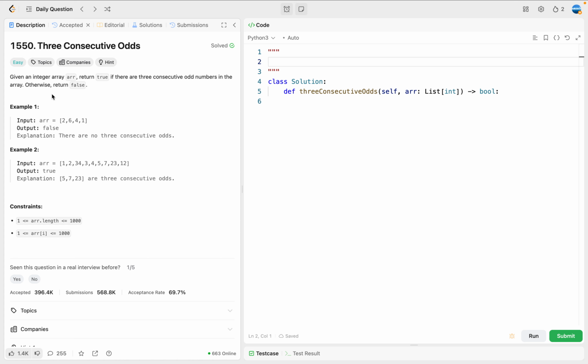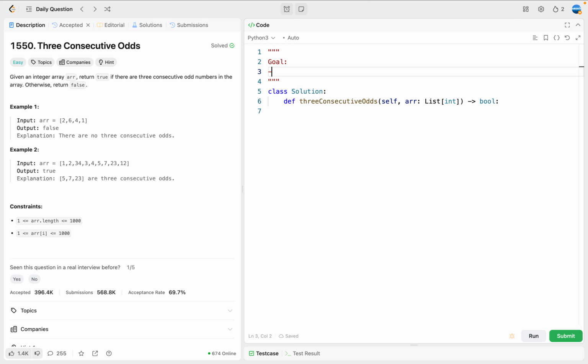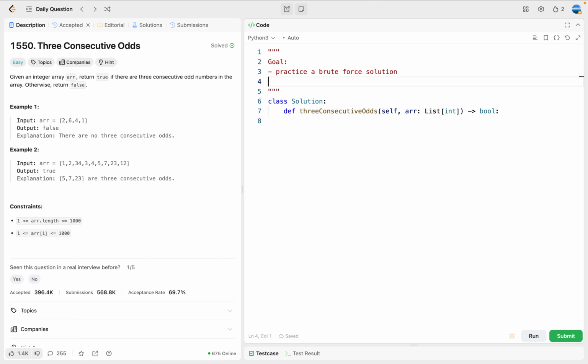Otherwise we return false. If you look at the length, it is bounded above by 1000. So this is a small size problem, and the logic is rather straightforward. Therefore, this is an easy one. But here our goal is to first practice a brute force solution. For some problems, if you can write a brute force solution, it actually demonstrates strong coding ability rather than writing the optimal solution, right?